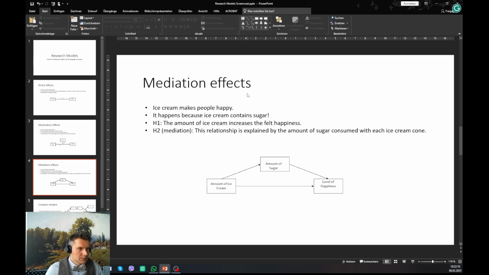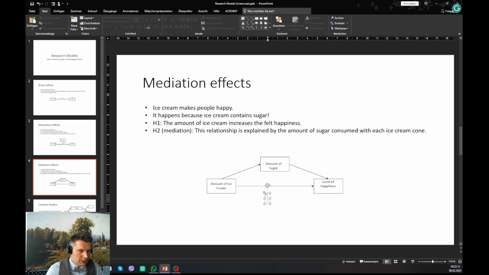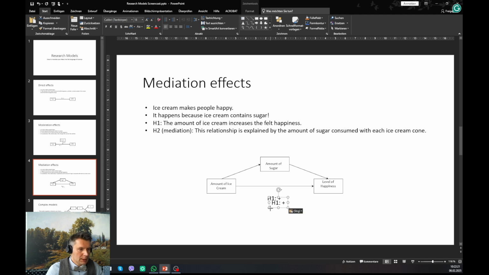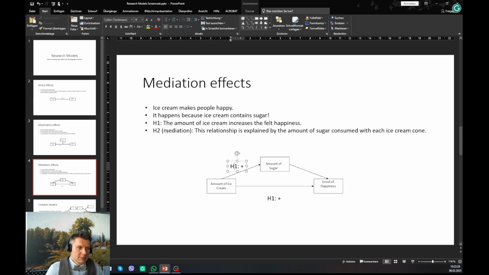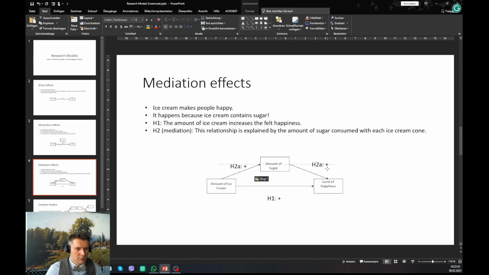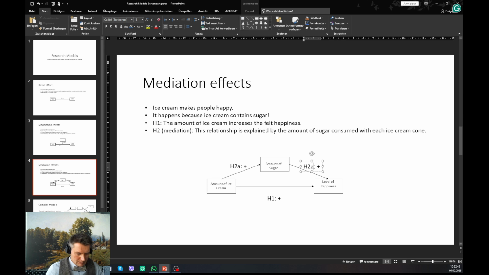How will it be depicted? We take again our hypothesis. This will be H1, and it is a positive relationship. We simplify it. Then we have the H2. Actually, it will not be H1. It will all belong to H2. So probably in this event, for the mediation, you have to split it into three sub-hypotheses. So it will be H2A, and it will be positive. The more ice cream, the more sugar. Then the next one will be here. The more sugar, H2B, the more happiness.